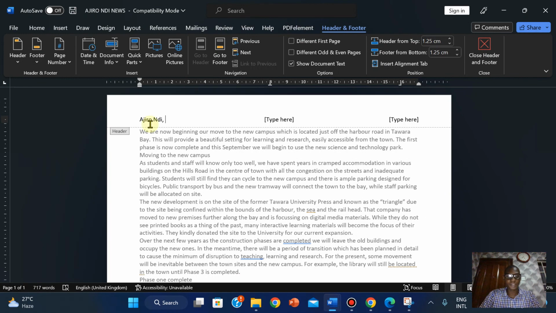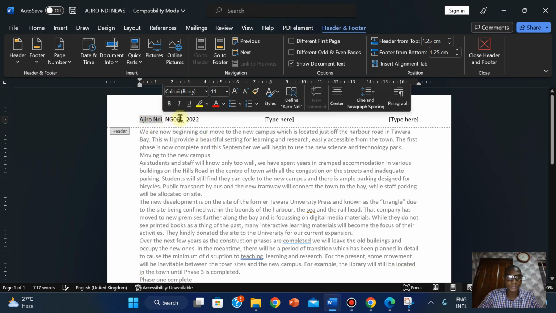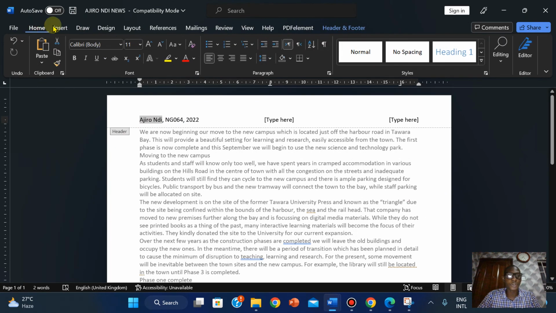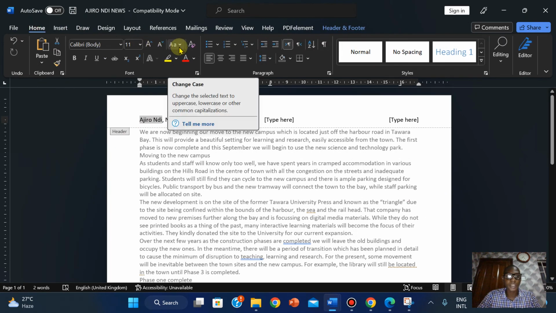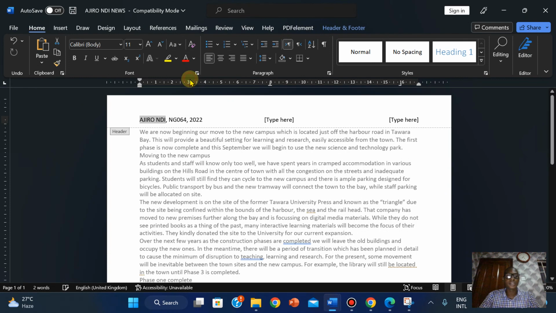Comma, my center number is NG064, candidate number is 2022. Actually, you might want to put this in capital later. Click on the Home tab, click on Change Case, and click on uppercase.